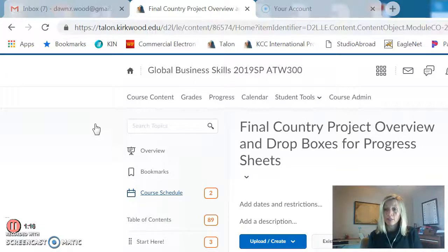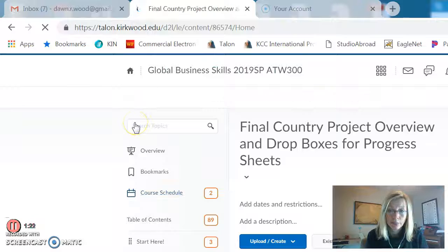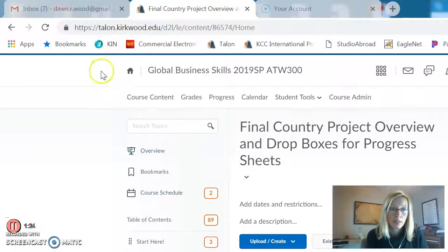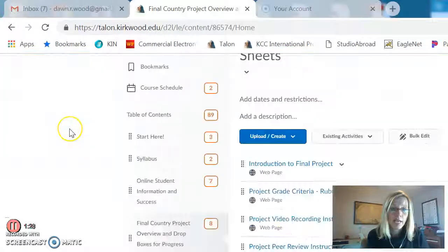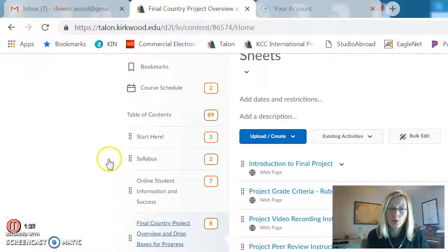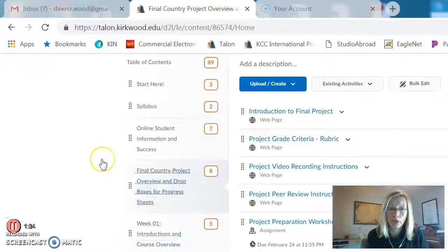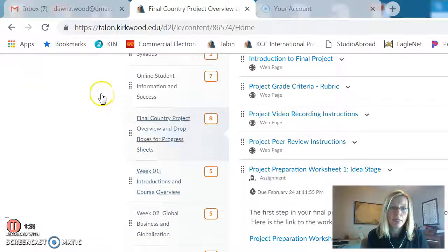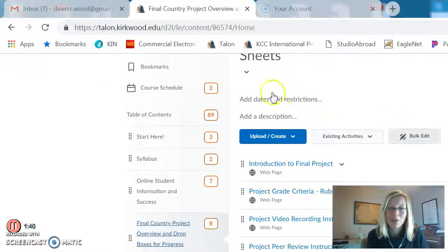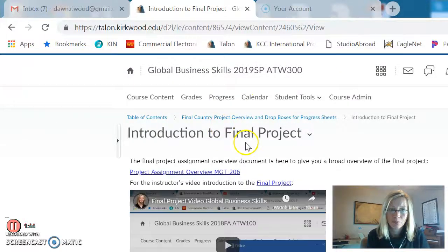Okay, let's look at the Talon shell and see how that's set up to help you get going. When we're in course content, you have all of the tabs on the side here. At the very top is Final Country Project Overview and drop boxes for progress sheets. And then we'll open that. You've got your introduction to the final project, which includes this video.